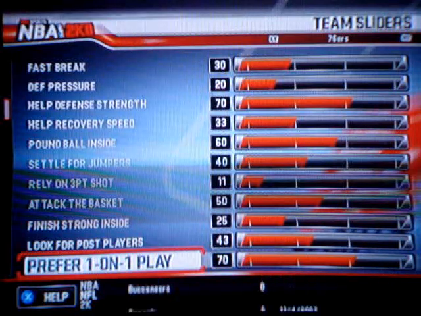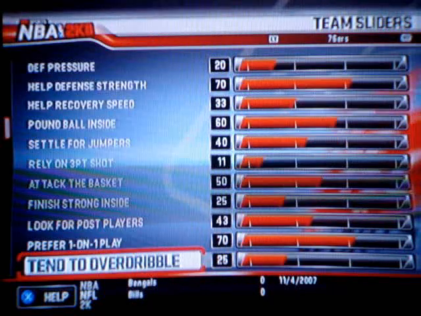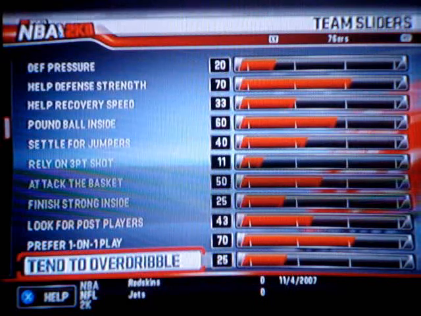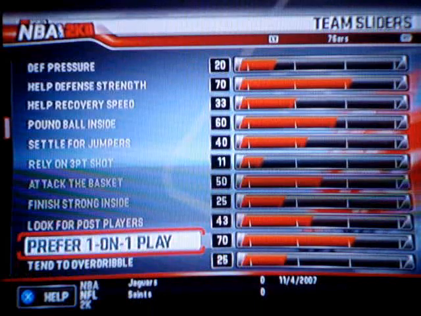Allen Iverson, more so simulation. Tend to over dribble, that is also simulation. Tend to over dribble is pretty much self-explanatory. How much will they actually over dribble when they're doing their one-on-one play?